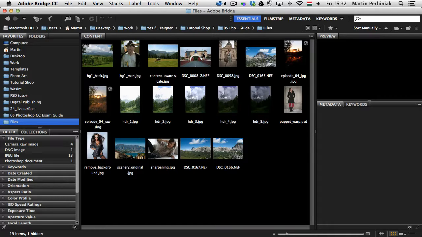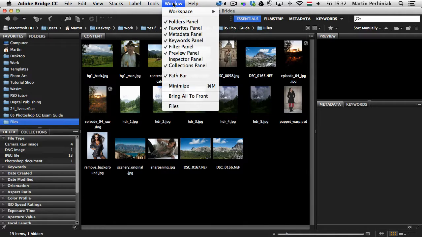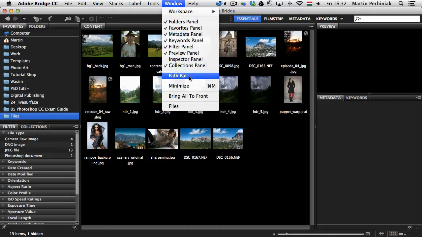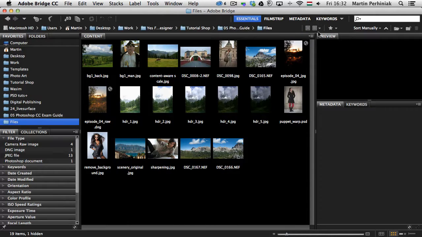There's another very useful part in Bridge called the path bar. It's good to have this turned on, and you can do that under the Window menu. So here you can see Path Bar. If I turn that off, I will have fewer options on the top. If I turn it on, I will have all of these options here on the right, plus I will have the path bar, which is like breadcrumbs showing where I am at the moment on the computer.